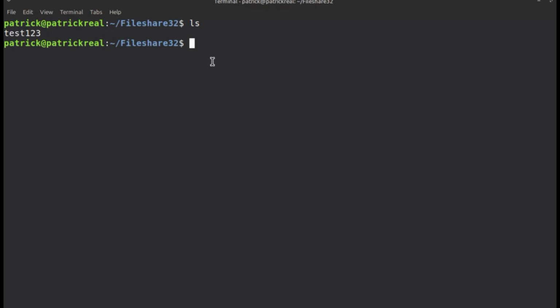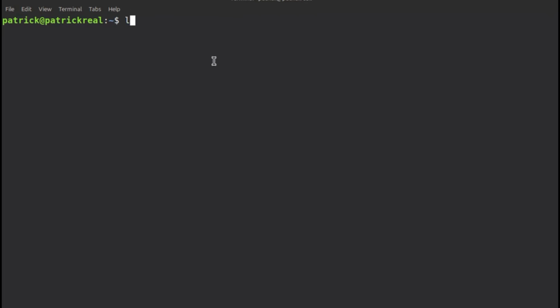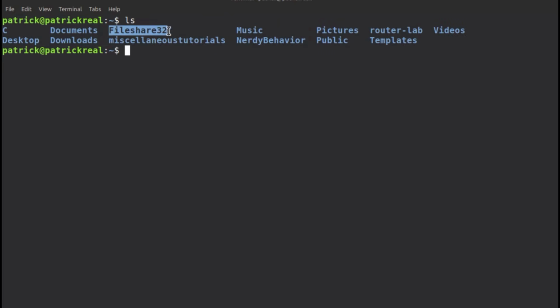The next step is configuring Samba. To configure Samba, we just created a folder called file share 32, and we want to create a file into it. So let's quickly create a file into it. Hello Windows. This is Linux. Home. We want to copy to home file share.